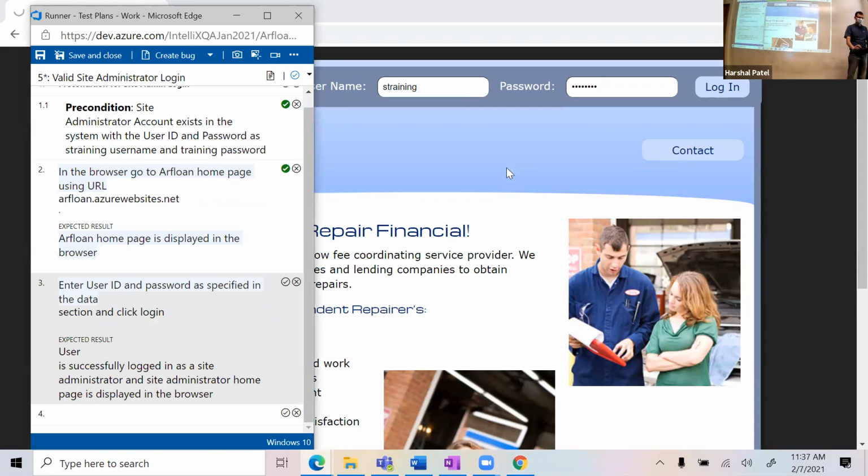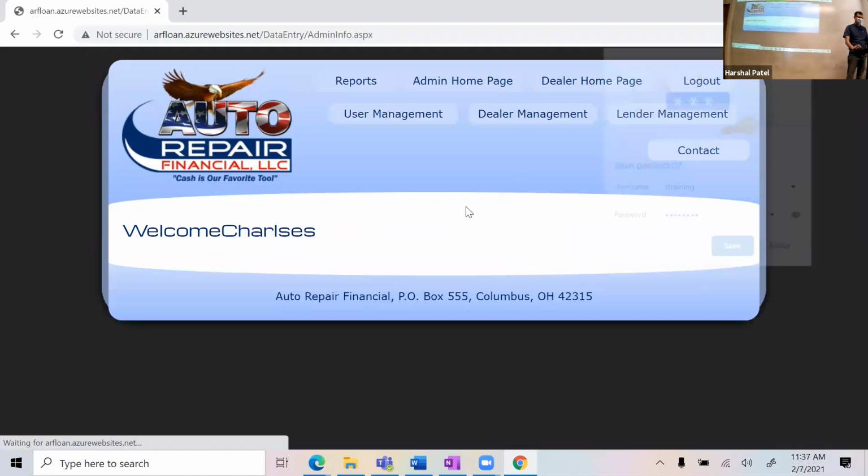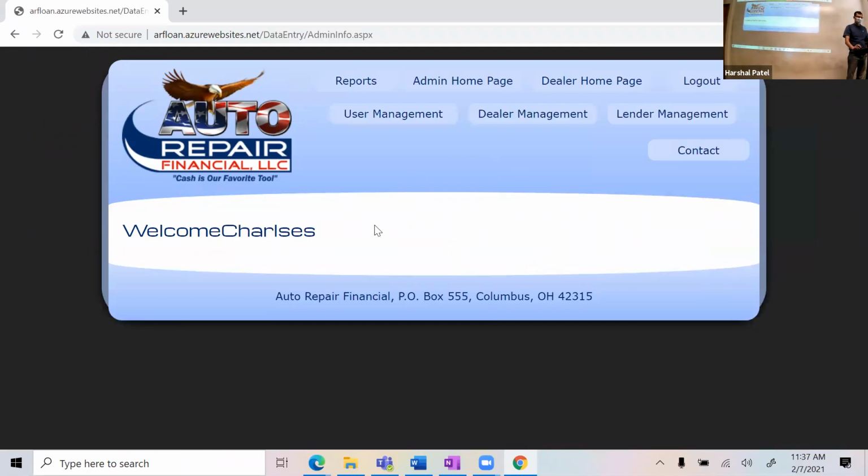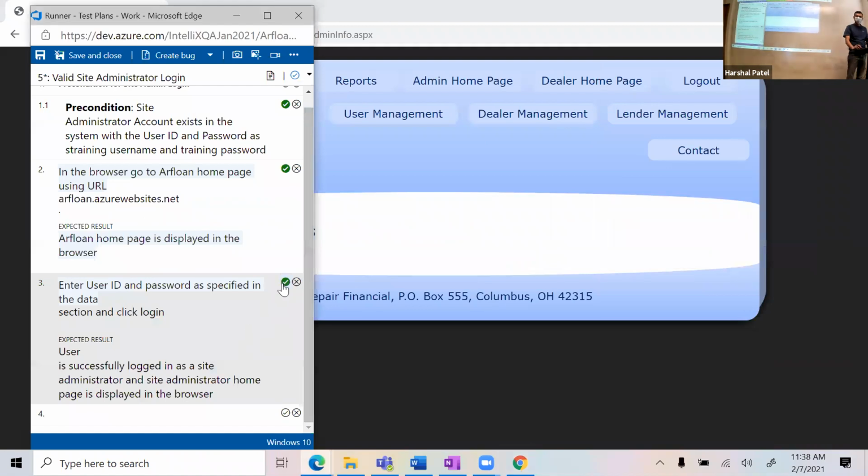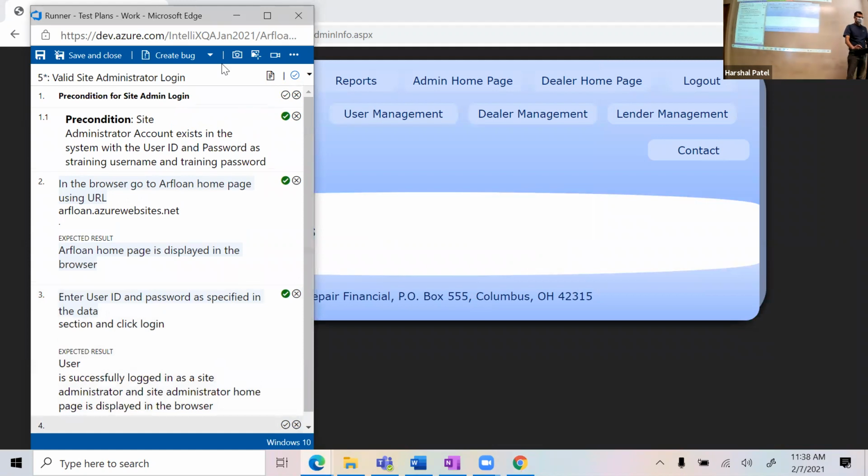So it will let me log in, hopefully, if the user ID password is correct. And let's see. Okay, so I'm logged in and I'm on my home page. At this point, I'm going to say, yep, it passed. Everything is good. So what I can do is say this test case is passed as well by selecting this thing at the top. Get familiar with it.